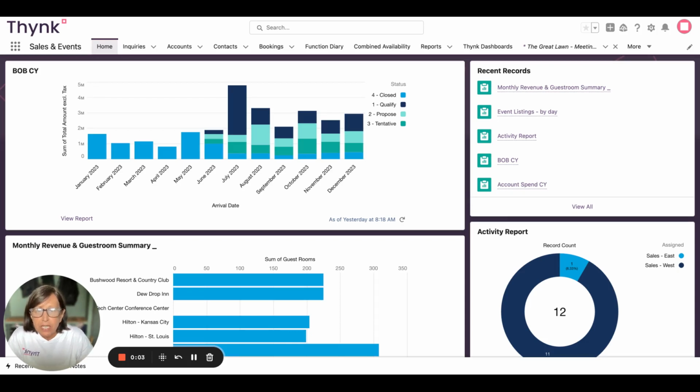Viewing the function diary and availability screens is one of the most common tasks for many different users. General managers may want to get an idea of what's happening in their hotel. F&B directors may want to just see their function diary. And of course, revenue and sales are constantly using these to do their own jobs.